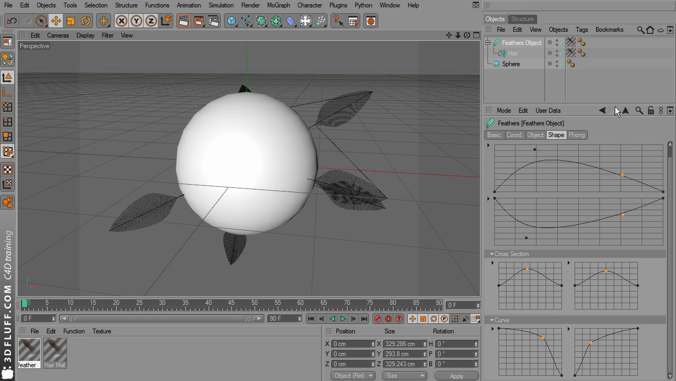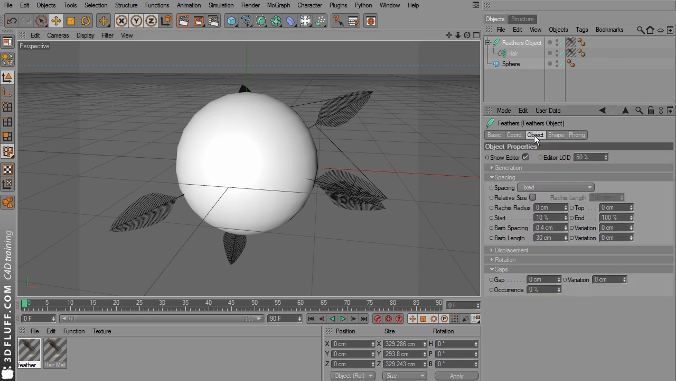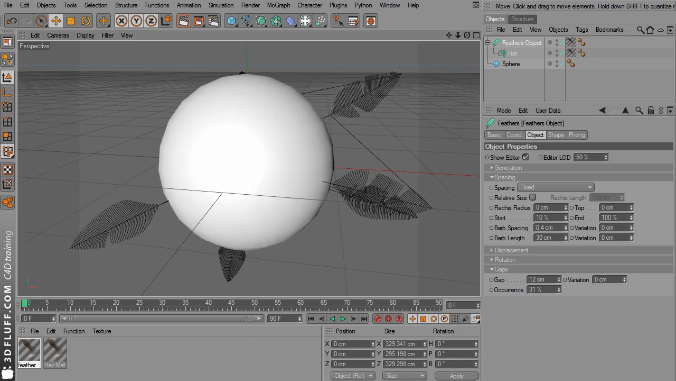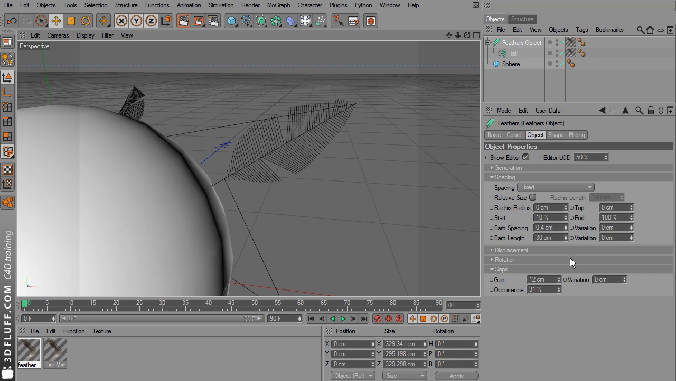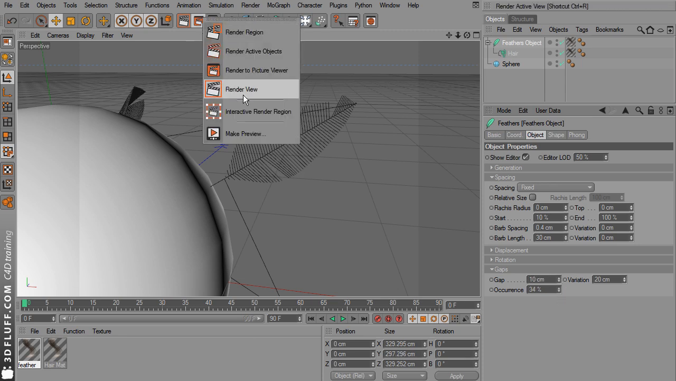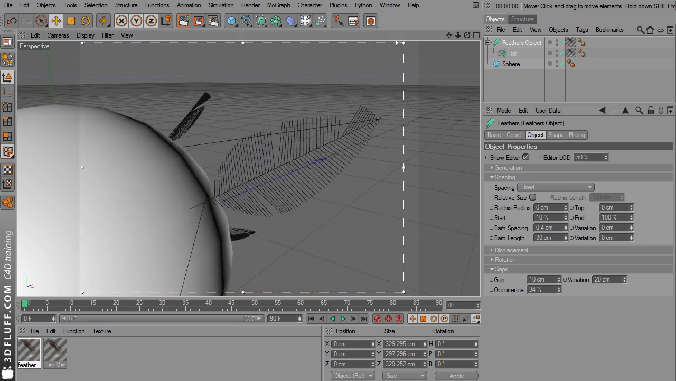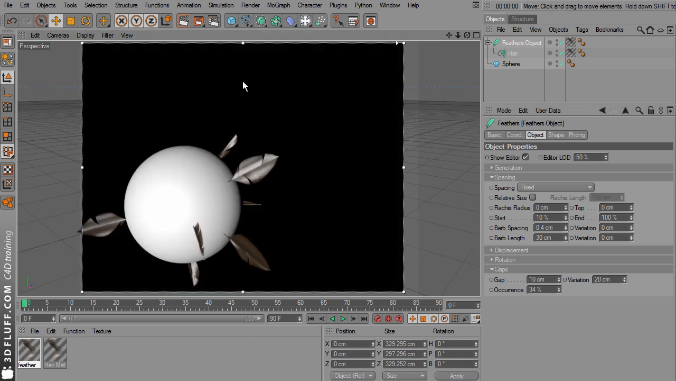Now let's go to the object page. Because the feathers are a little bit too perfect for now, you can add some imperfections to make them look more interesting. And to do that, you can give them some gaps. First of all, you need to make sure that there are gaps by turning up the occurrence. And using a gap input field, you can make it a big gap or a small gap. And you can vary it as well with the variation. And notice how the gaps in the editor don't really correspond to the ones in the renderer, so here it's a good idea to indeed use the interactive render region.